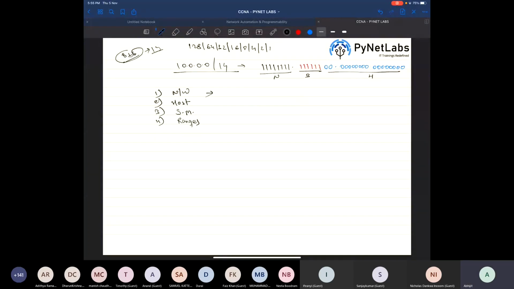Cool. So the number of networks is going to be 2 to the power 6, as we have 6 borrowed bits, and it's going to be 64. The hosts are going to be 2 to the power 18. Can anyone tell me what the value would be? 2 to the power 18 is 262,144. The subnet mask is going to be 255 dot, we need to add 6 digits from the master, that's 128 64 32 16 8 and 4, and that makes 252.0.0.